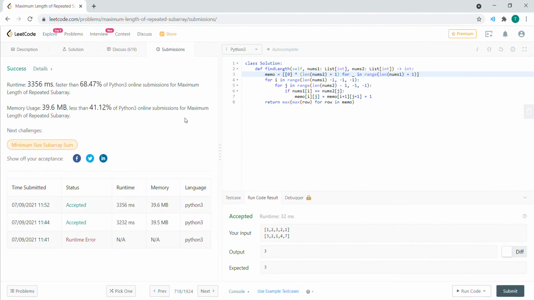Alright, so time complexity is big O of m times n, where m is, for instance, the length of nums1, and n is the length of nums2. Space complexity is, since we're storing in a two-dimensional array, big O of m times n as well, as used by the dynamic programming double array.